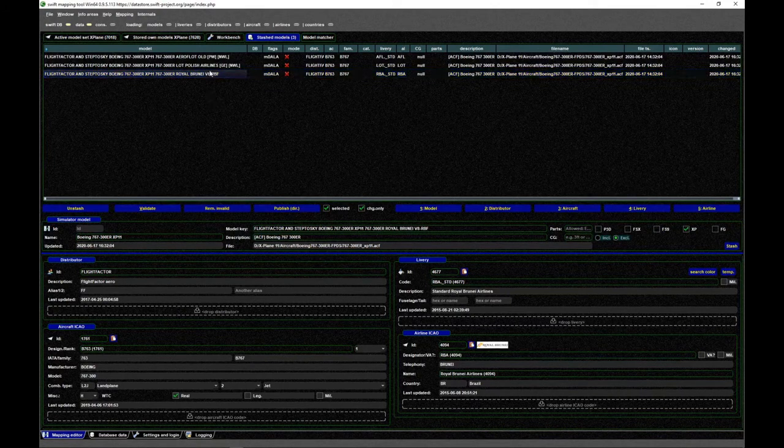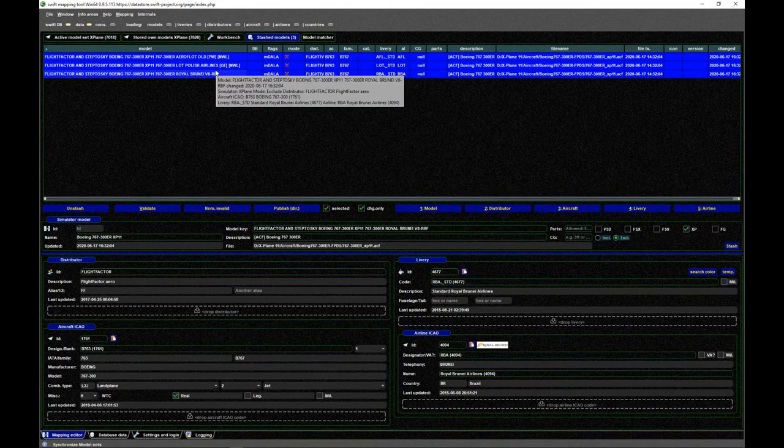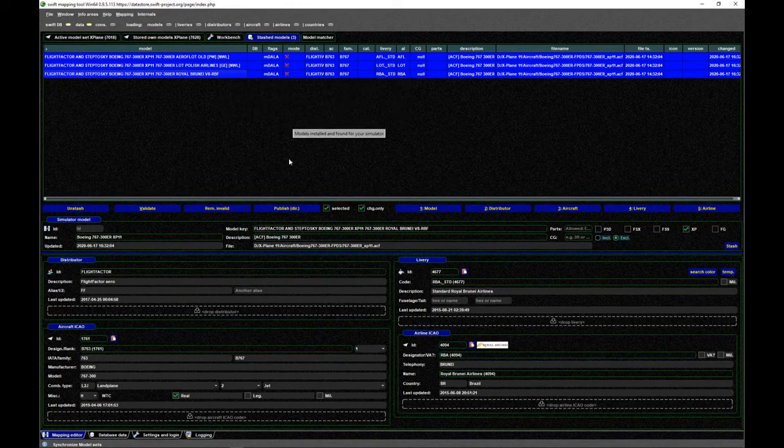Now the last step is to request to have these published in the database. Select all of them, or all the aircraft that have the flags in capital letters except for the M in the beginning. They are ready to be published. And then you have this button here, publish.